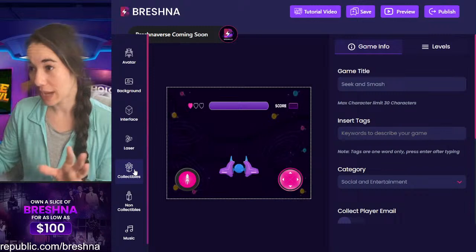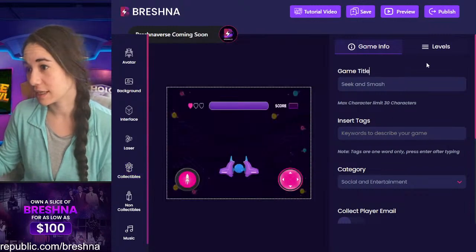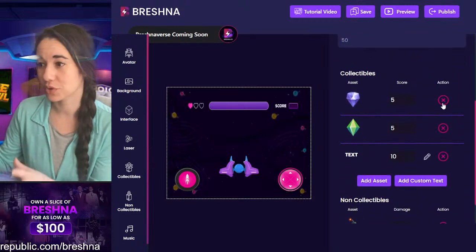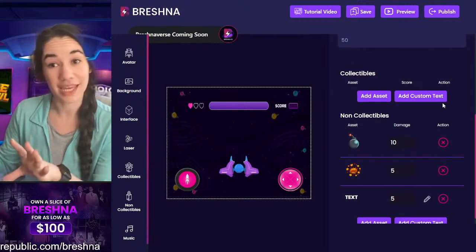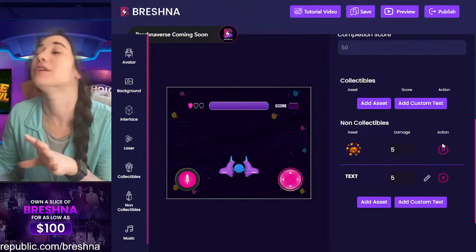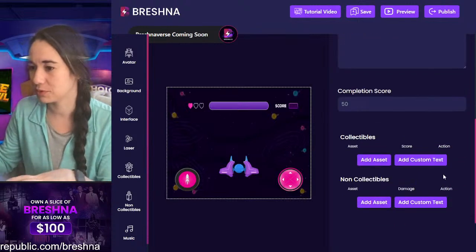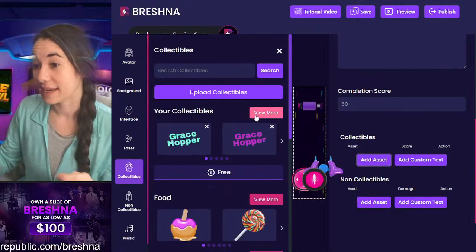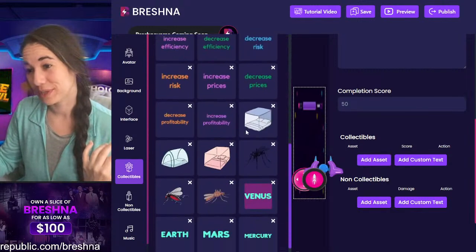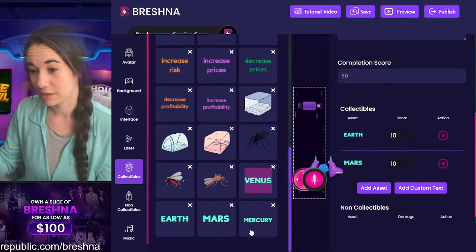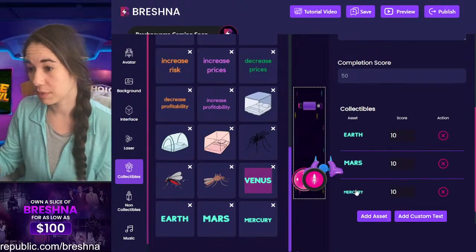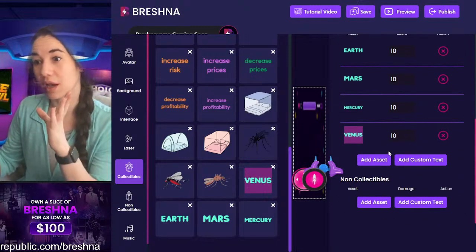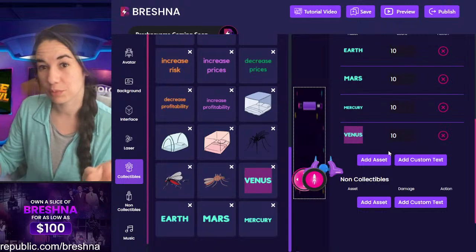So now I'm going to add my collectibles here. Let's actually first go over into levels, scroll down into collectibles. We need to make sure that we get rid of everything that is here already, and then I can get rid of all of my non-collectibles as well. Okay, now I'm going to hit view more, and we're going all the way down because we're going to add our collectibles. Earth, Mars, Mercury, and Venus. Now we have equal amounts terrestrial to non-terrestrial planets.